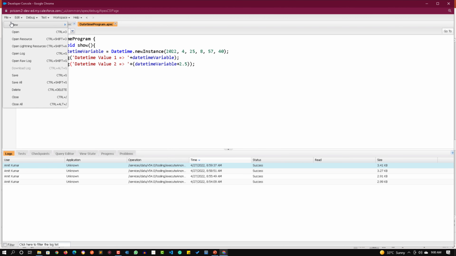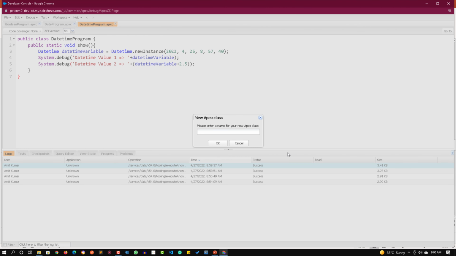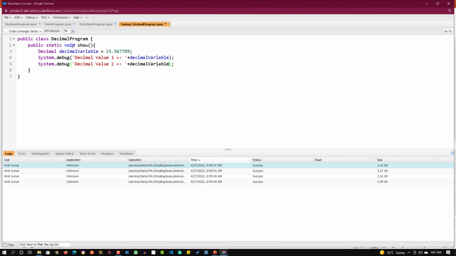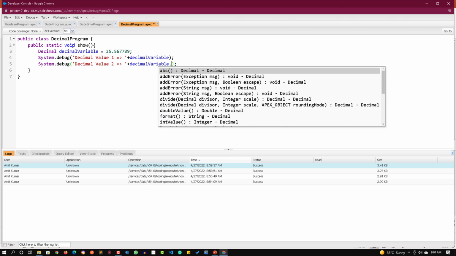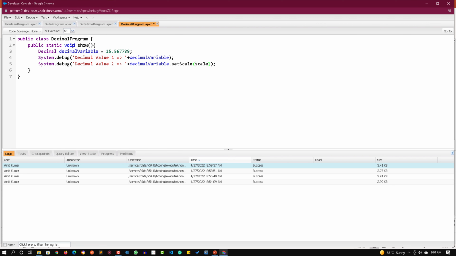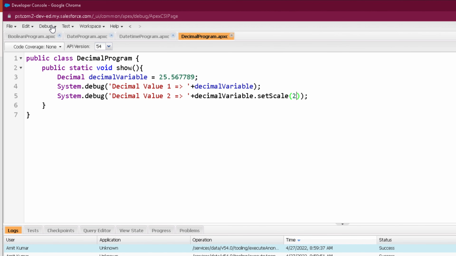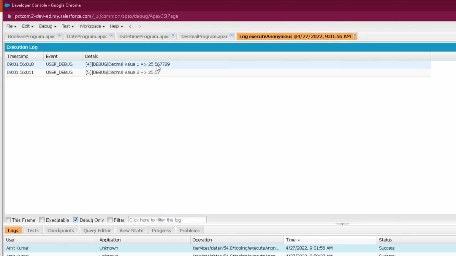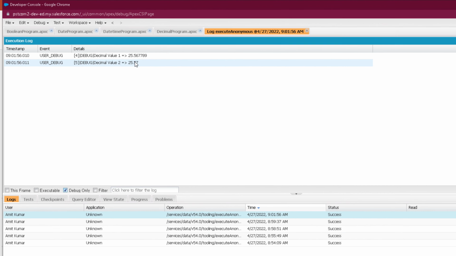Now the next data type is decimal. So let's create a program for it. Now as I told you, we can call the setScale method. So let me call that setScale method, and here I am passing the scale as 2. So let's run the program. So now you can see the first value which I have specified over there, and here's the second value where the setScale is setting the scale to 2 decimal places.